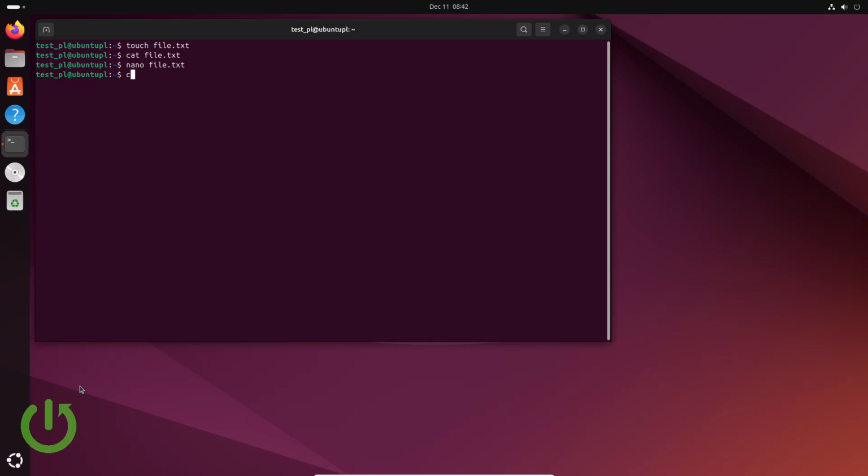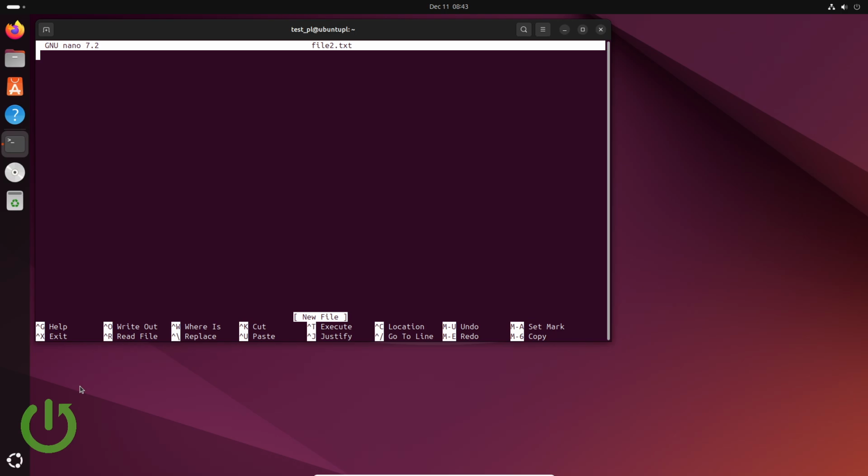And now again we can display it, and as you can see, it is our test file. We can create files in two different ways. We can basically skip the touch command and use nano at the beginning. So nano file2.txt, and straight away we can move to our file editor.